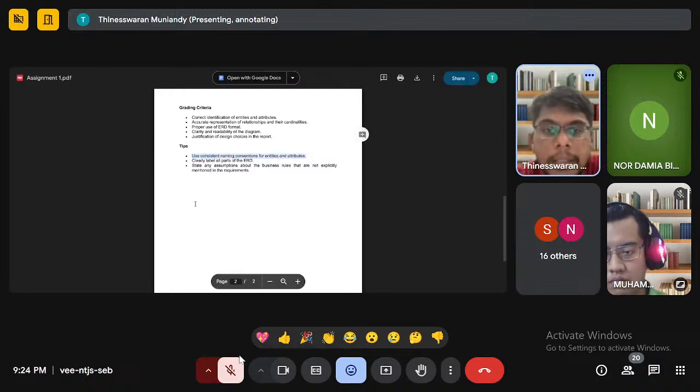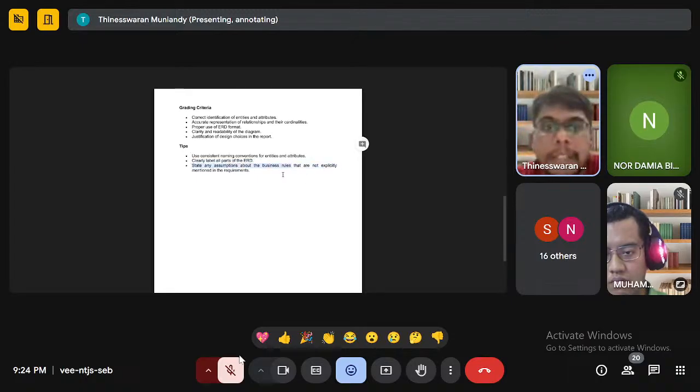Here there is a name, there is a customer name, but both have the same attribute. Clearly label all the parts of the ERD diagram. State any assumption about the business rules that are not explicitly mentioned in the requirement. These I call the constraints.